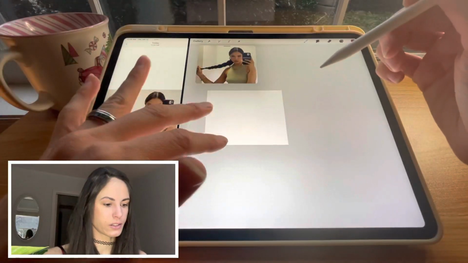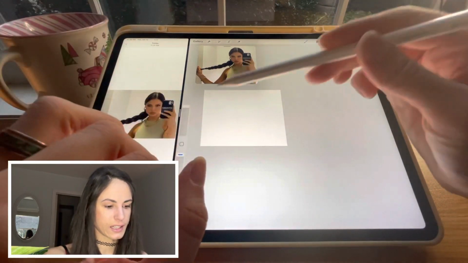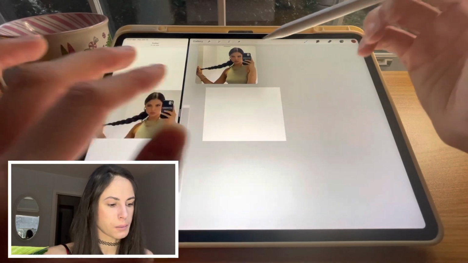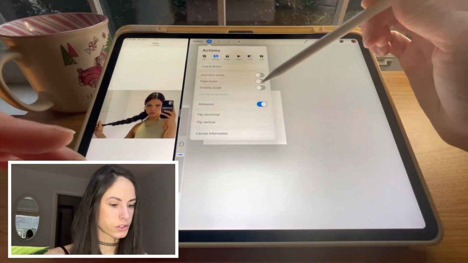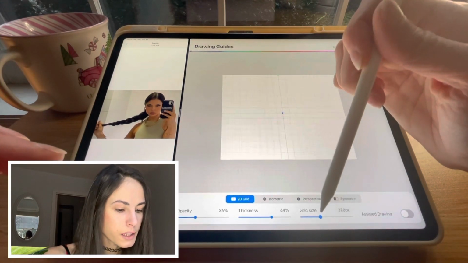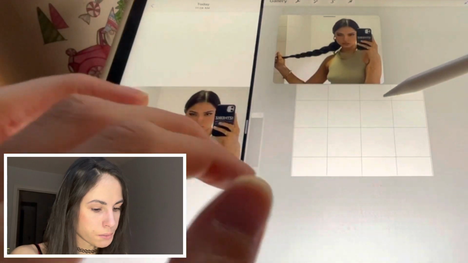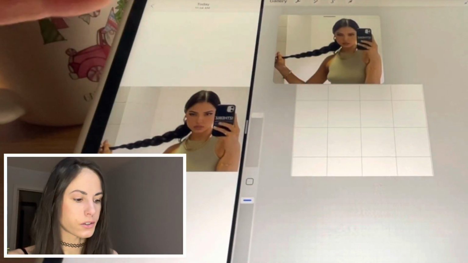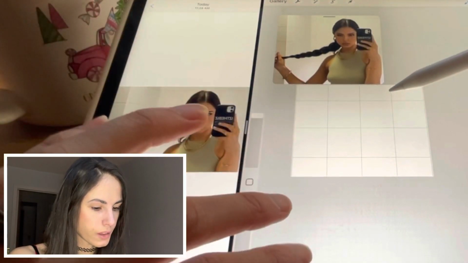You add your image to the side of your canvas and then try to kind of sketch out where each feature will be based on a guide. You can turn on your drawing guide here. I'm gonna make the grid size a little smaller. And then I'm just gonna start placing the features for step one, just very broadly, just placing the head, the hands, and the neck area.